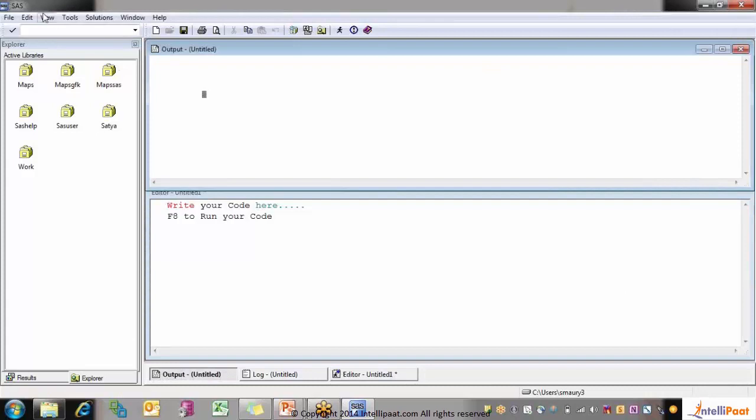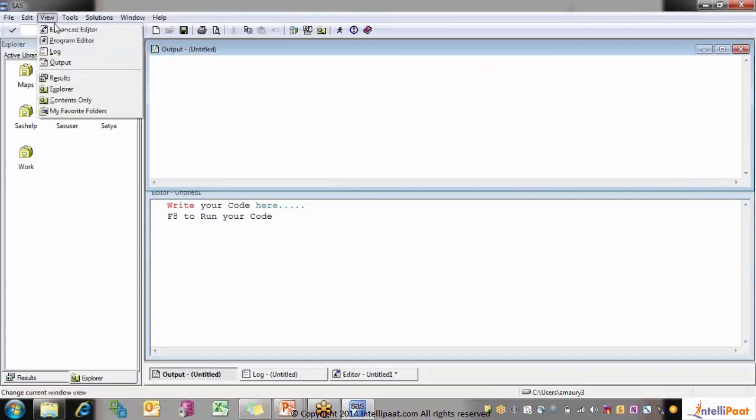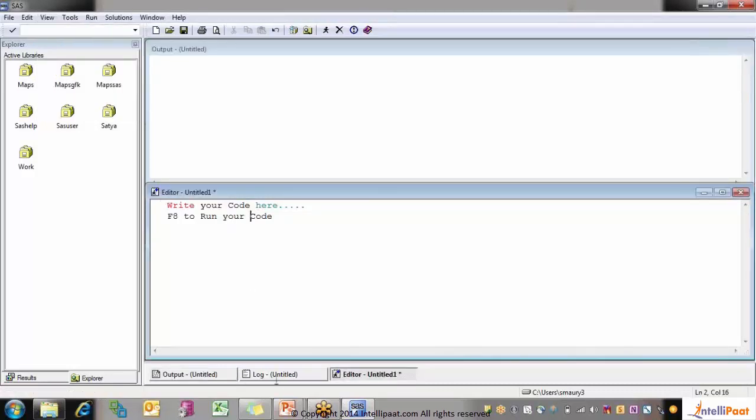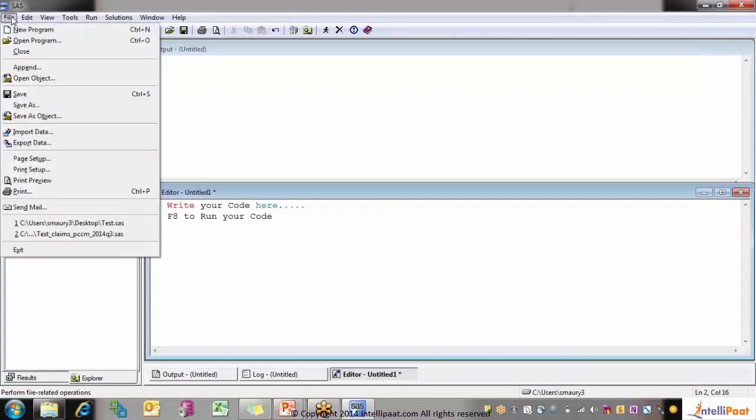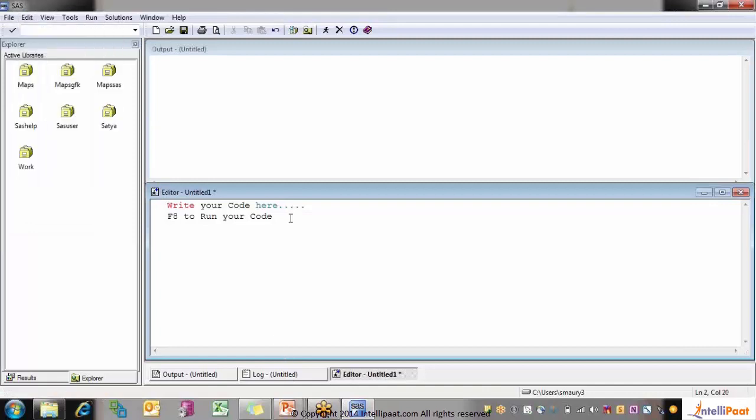Now we have view. Here you have enhanced editor, program editor, log, output. So again you are navigating from one window to another. When you open SAS and get familiar with these, it will be easy for you to understand how to use these options. Let's move ahead.